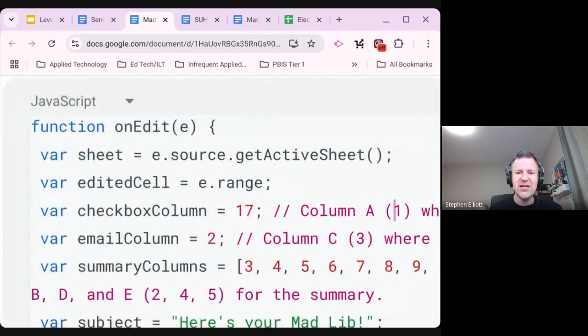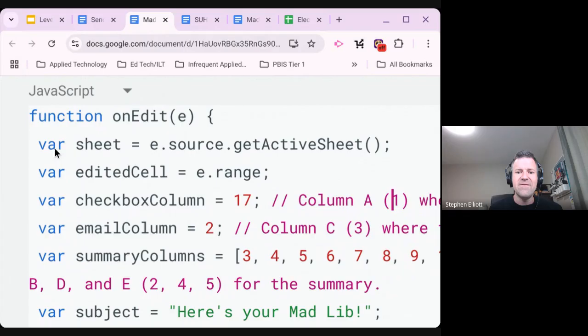So you can see this is the Mad Libs script. Variable sheet equals e.source.getActiveSheet. So getActiveSheet is a command, also known as a function, talk more about that in a minute, that says, okay, well, select whichever spreadsheet is currently being used. So if you're editing on a spreadsheet, then it's going to get that spreadsheet.